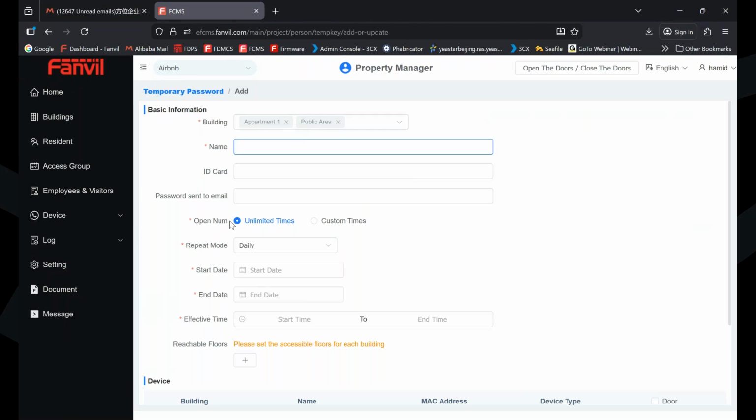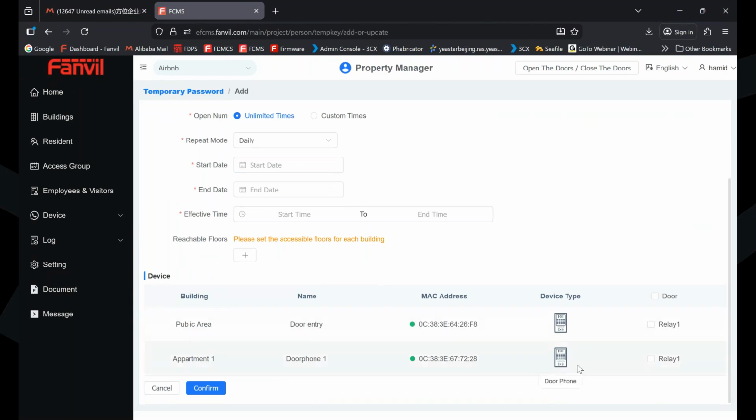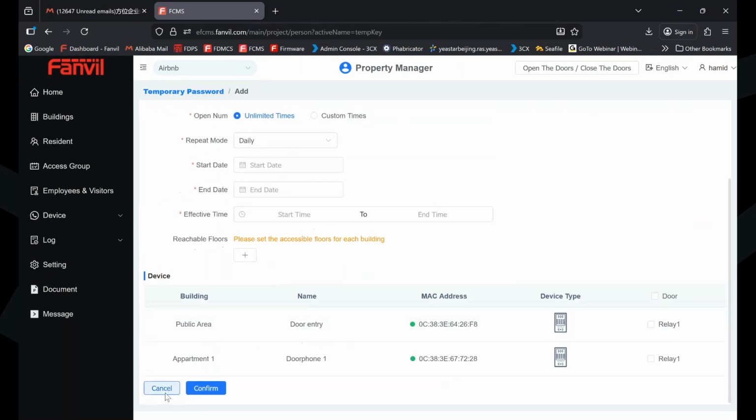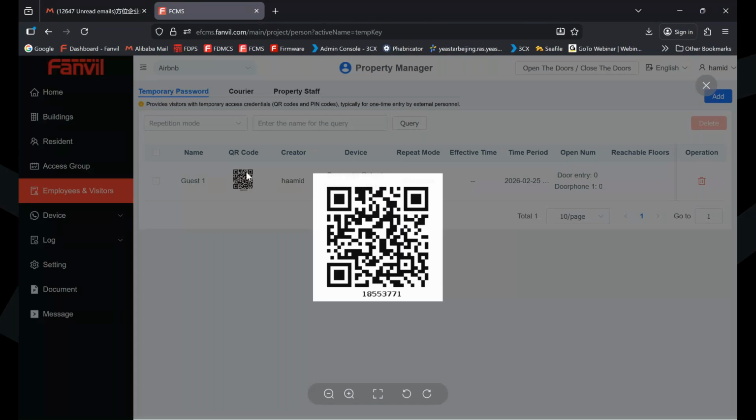You define the name, which I already mentioned. And this is the relays. Maybe some doors will have many relays, and you can select which relay you want to use. So this is how it works. And you will get a QR code like this. As you can see, you can send it directly to the guest. Let me just show you in the logs.